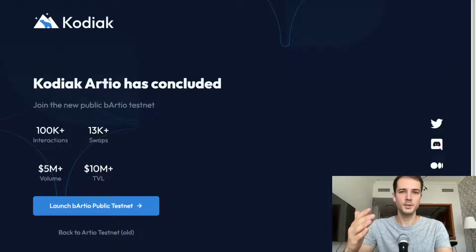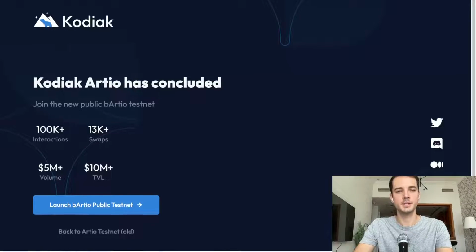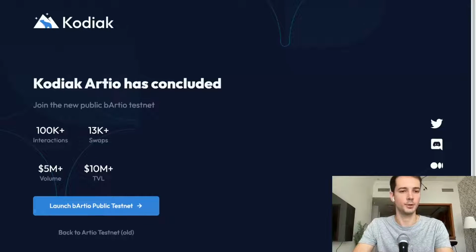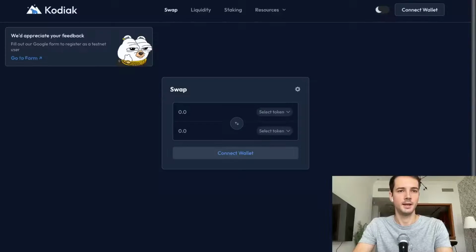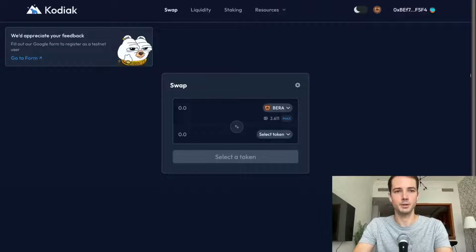All right, in order to access the Kodiak Finance testnet, you simply go to kodiak.finance, and then you will see on the bottom left side there's this button, launch Bartio public testnet. So just go ahead and click there. And it will redirect you to app.kodiak.finance, which is the user interface and dashboard for their current testnet.